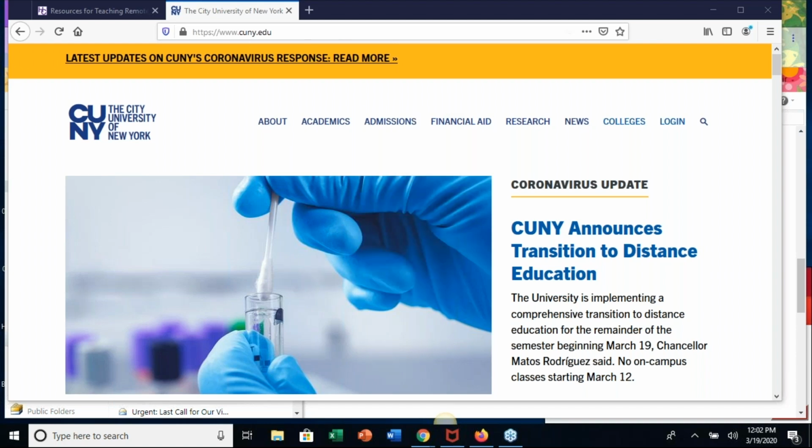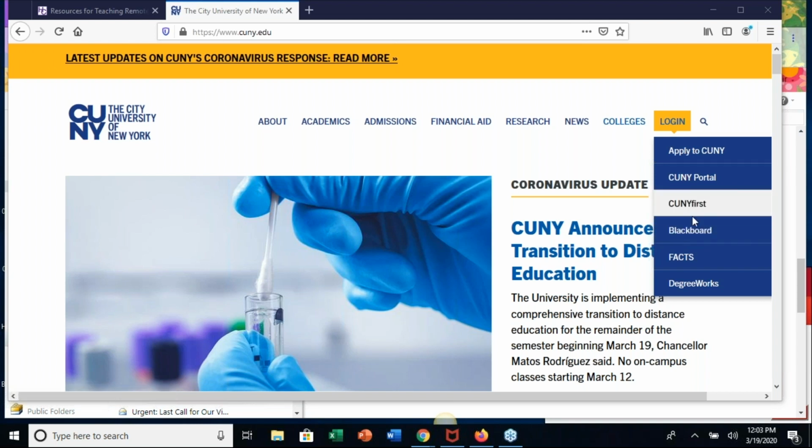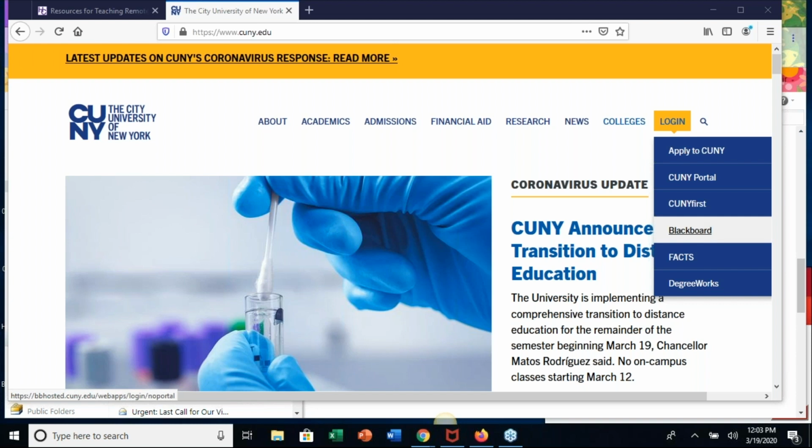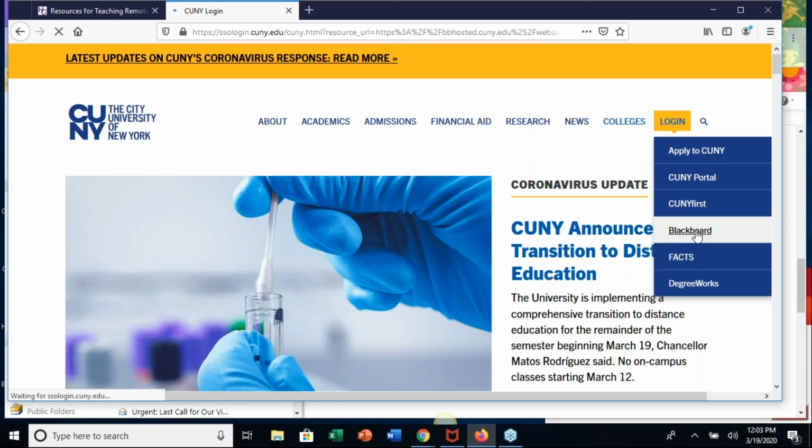Why I like the CUNY page, cuny.edu, is because if you go to log in, you can actually access everything: the CUNY portal, CUNY First, and Blackboard. These are the same username and password. However, the login place is different. So for this session, I will be accessing Blackboard.